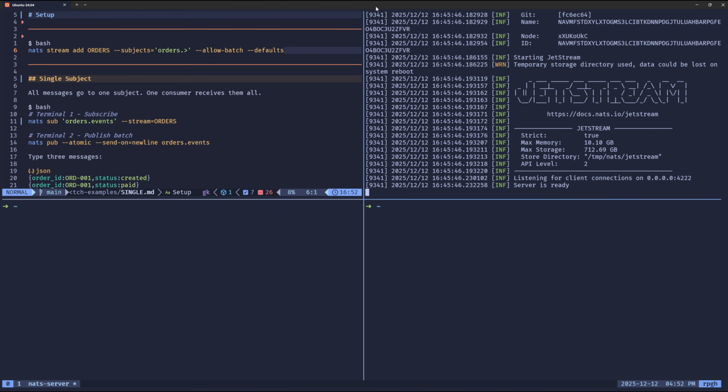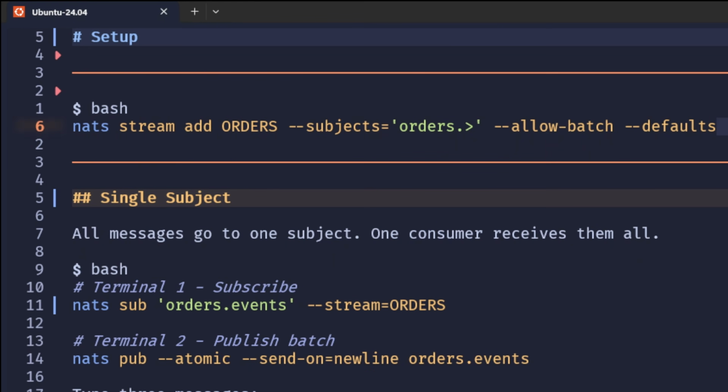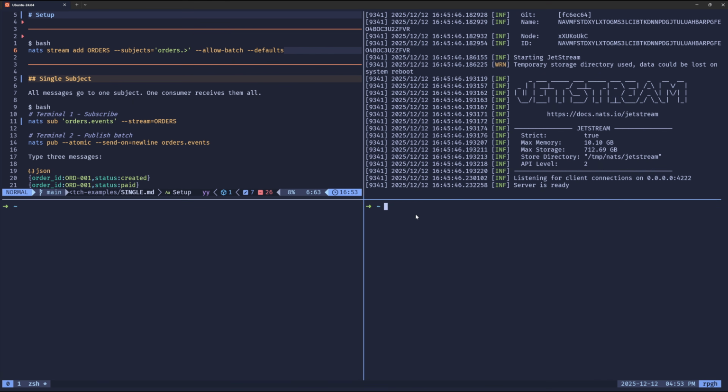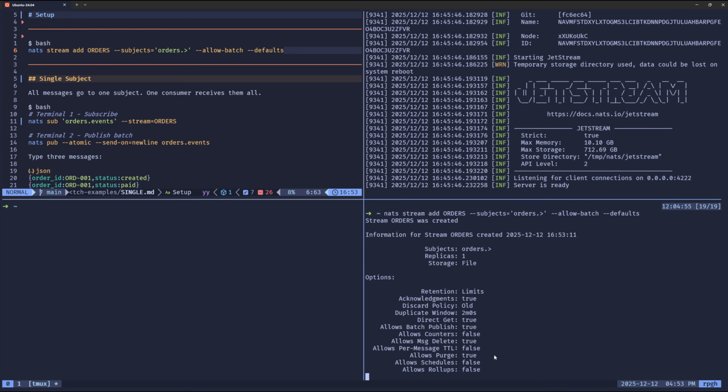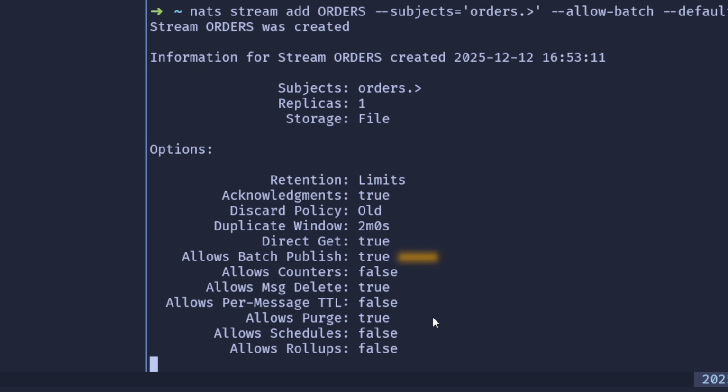Let's get set up for our demo. First, we're going to create a stream that supports atomic batch publishing. I'll grab this statement here. We're creating a stream with the subject orders and including the allow batch flag to enable atomic batching. Everything else stays at default settings. Now let's quickly verify the output to confirm that atomic batch publishing is enabled. Perfect. Now we're ready to see it in action.